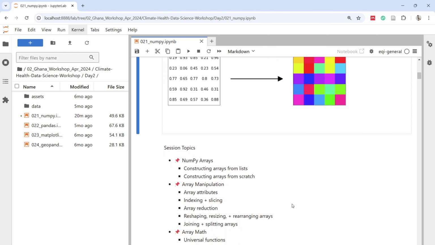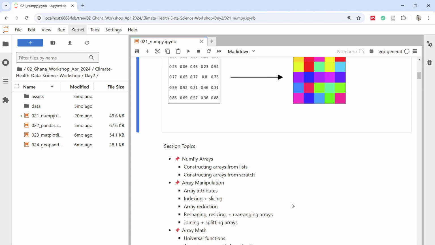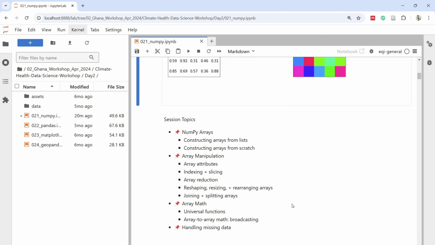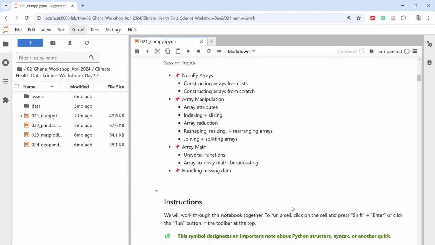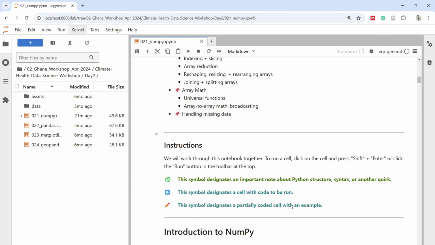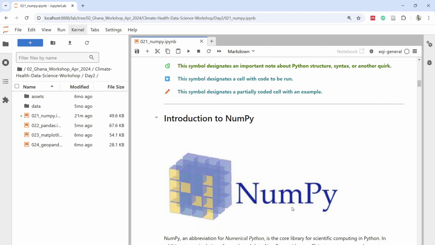So the agenda for today is, first we're going to talk about NumPy arrays and what are the common array manipulation and math we can do, and finally how we should commonly handle missing data in NumPy. And as we go through these topics, you'll see how NumPy helps us handle the big complex data sets we often run into with climate and environmental research.